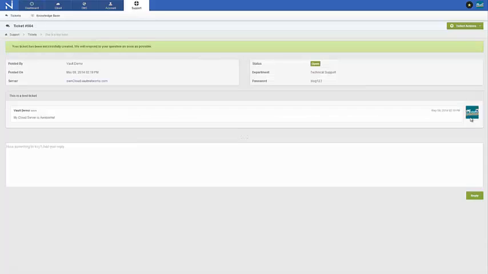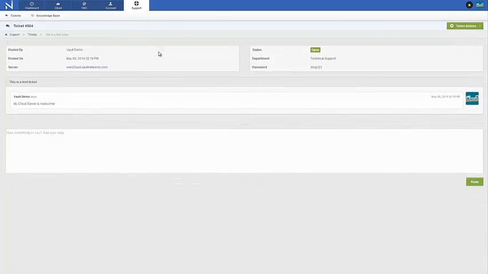Once you see this green bubble on the top of the ticket screen, that'll confirm that you've gotten everything done, and this concludes our tour of the vnCloud platform.